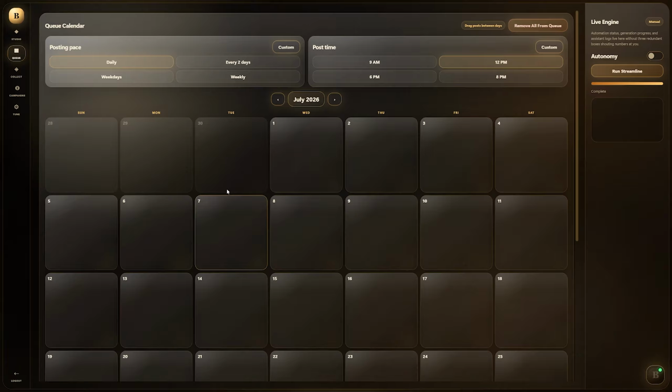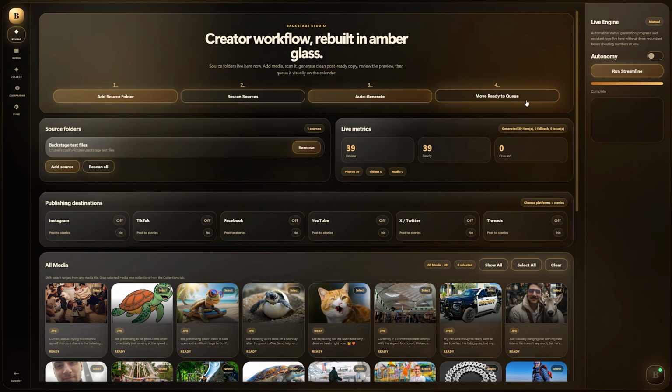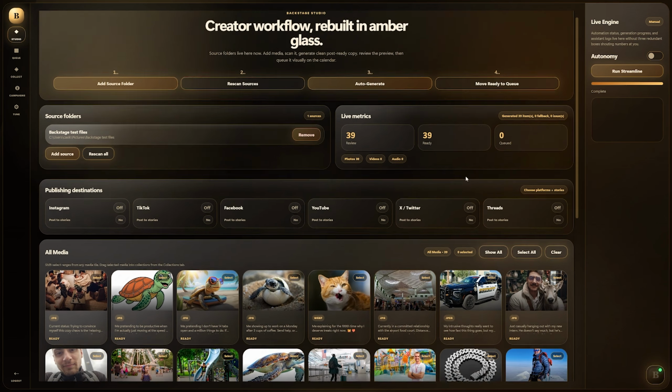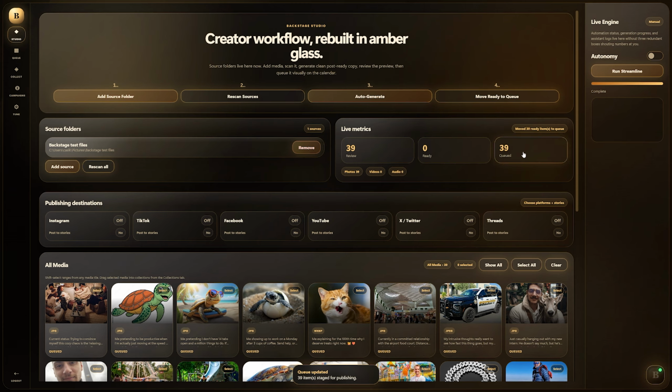Clicking into a queued post opens a details menu where you can inspect the scheduled content and adjust the time for that specific post. The custom scheduling tools are also being refined, so custom posting pace is now focused on selecting posting days, while custom time and month and year selection are being reworked to feel smoother, cleaner, and more premium. So if we move everything that's now ready to the queue, you can see there's 39 items queued.